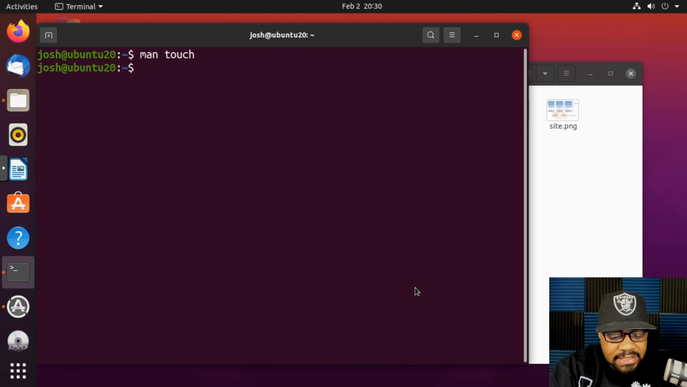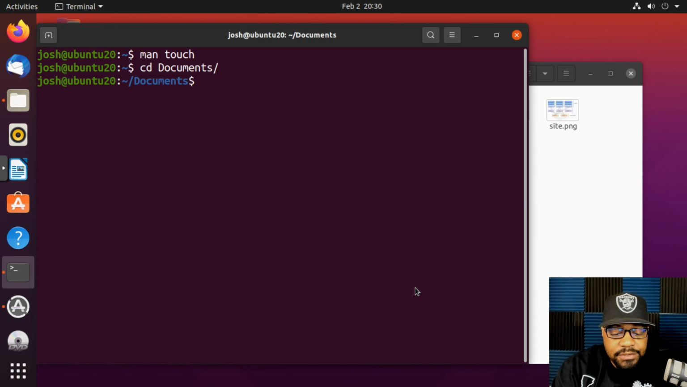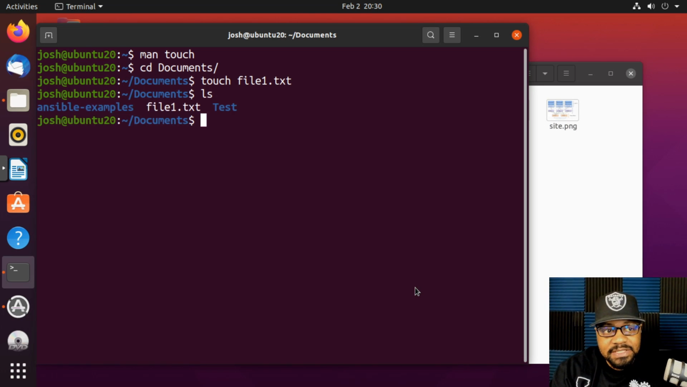So let's go down and quit that and show you guys how to use the touch command. And let's get back into our documents directory and use the touch command to create a couple of files. Now the basic way to run the touch command is simply touch and then the file name. So we can name it file1.txt, press enter, and if we ls the documents directory, we'll see that file1 has been created.